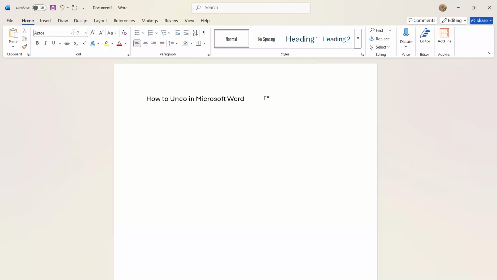In today's video, I'm going to teach you the simple yet essential steps to undo an action in Microsoft Word. Whether you've mistakenly deleted a word or made any other change you'd like to reverse, there are easy ways to rectify these actions, ensuring your document looks just the way you want it to. Let's start with the keyboard shortcut method, which is quick and efficient.